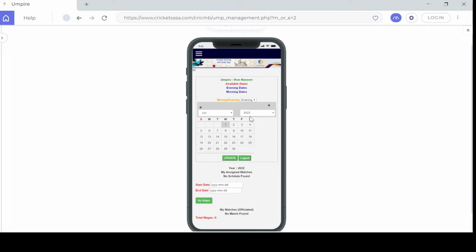The reason why we have created two calendars for each umpire is that in some tournaments, especially T20, there could be a possibility that one game is happening in the morning and another game is happening in the evening. So you can set your availability for either option. Either you want to set yourself available for the morning games or for the evening games.